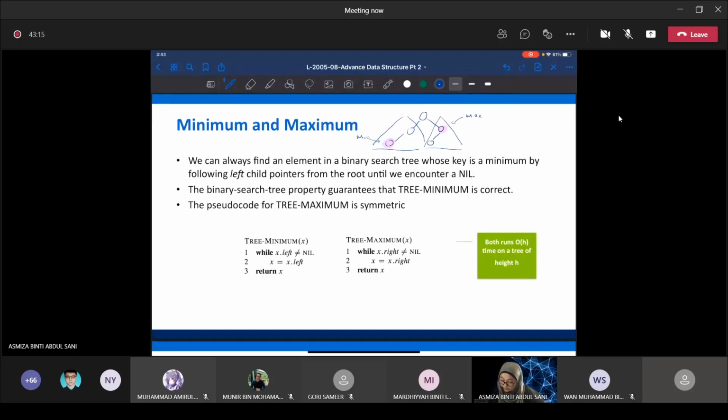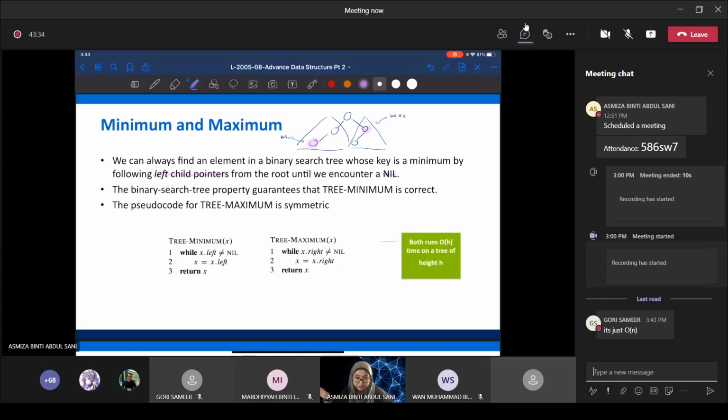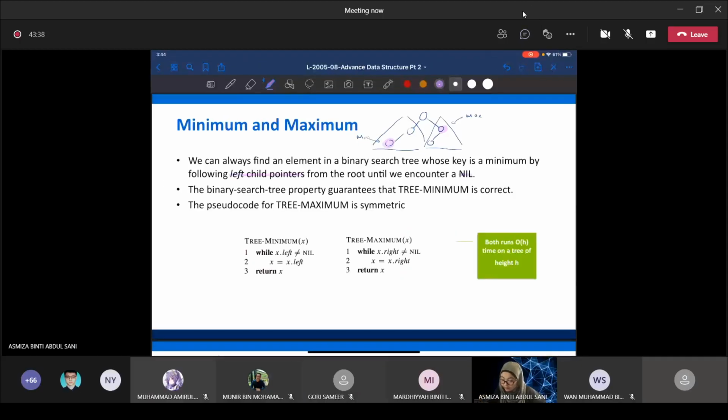If you implement the BST, to find the minimum, you just follow the left child pointers until you encounter a nil. Same goes for maximum, which is the rightmost: you follow the right child pointer until you encounter a nil.